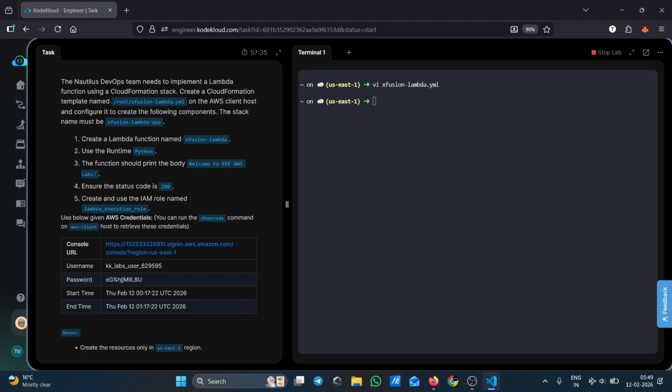Now let's create the stack. AWS CloudFormation create stack, and the stack name xfusion lambda app, and the template file xfusion lambda.yaml. Enter.